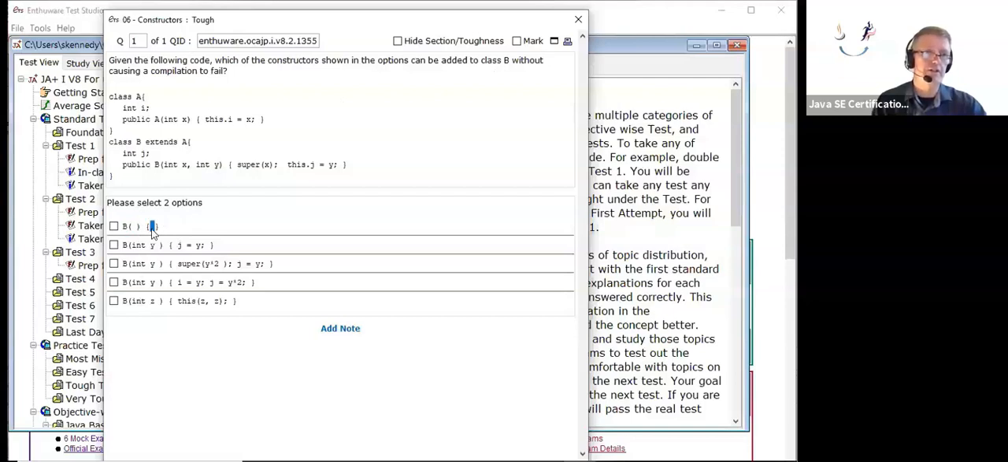It's nothing in here. It's going to put in super, round brackets. And there is no super. There's no A with round brackets. There's no argument constructor up here in A. The only time the no argument constructor, the default constructor, gets put in by the compiler is when there's no constructor present at all. And there's one here, therefore it won't be put in. Therefore, that will not work.